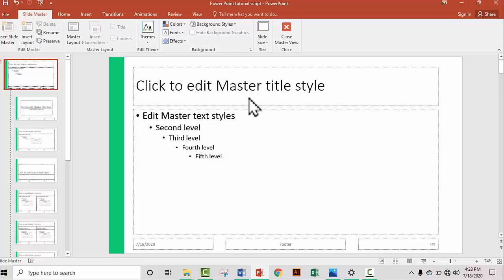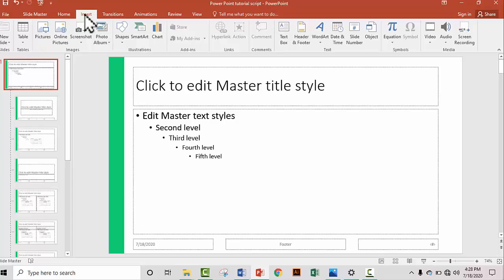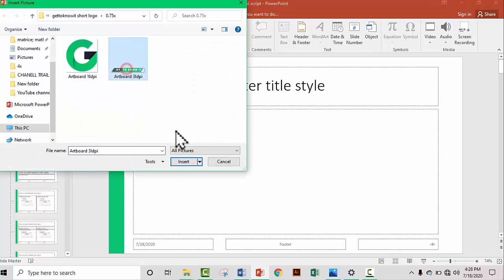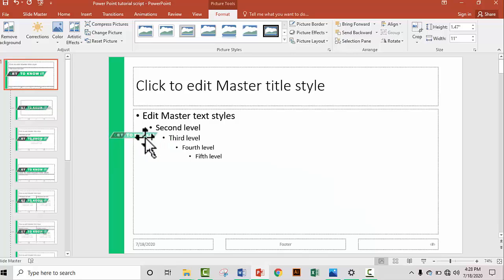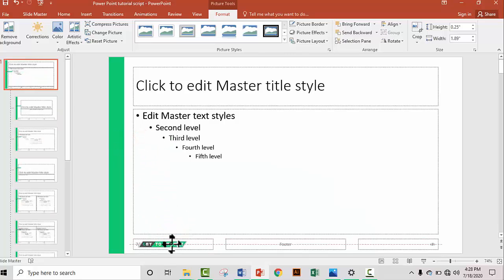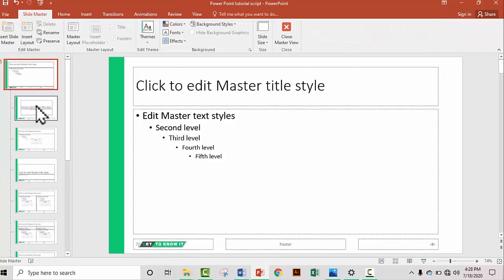So the other thing that you may want to include, maybe it's the logo of the organization or corporation or business. So I may want to insert my own logo here, and to do that I'll head on to insert pictures, and I'll come and insert that logo there. I want to resize it a little bit and have it down here. So again, you'll notice that it will be applied in all the different layouts that we have.